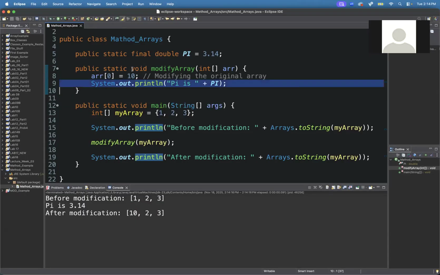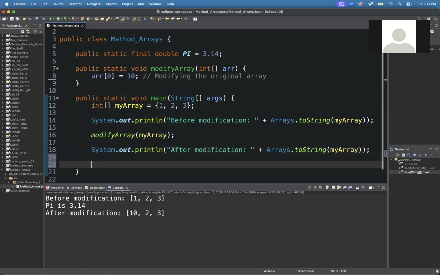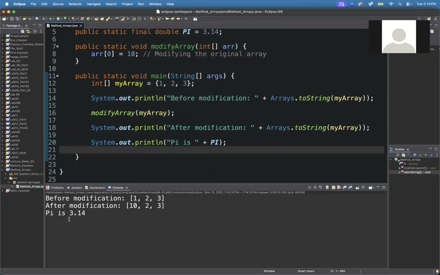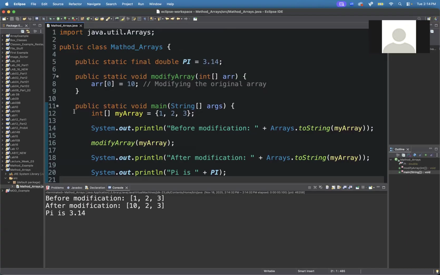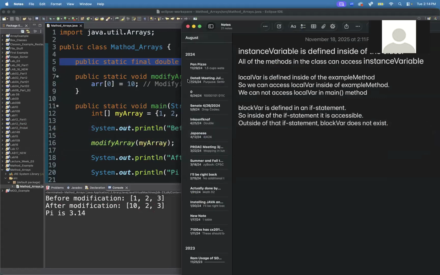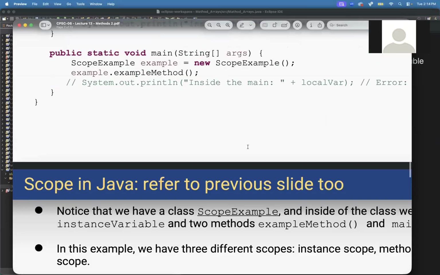So the point is that this variable that I defined in my class, I can access it from modify array. And if I remove it from there and I put that into main, that also works. So any variables that you need access to in multiple methods get defined inside of the class, but outside of the method. Cool. So that's what we're talking about when we're talking about scope.